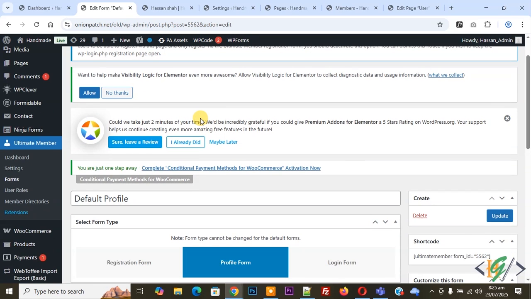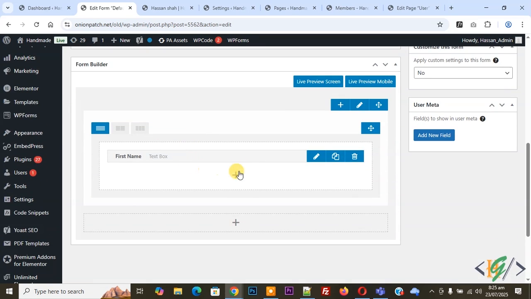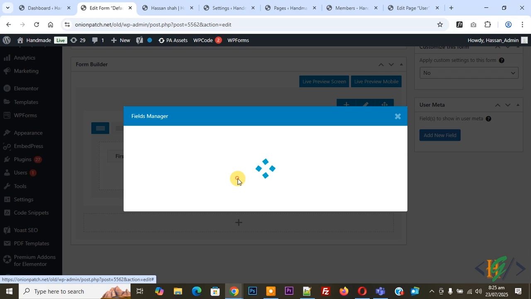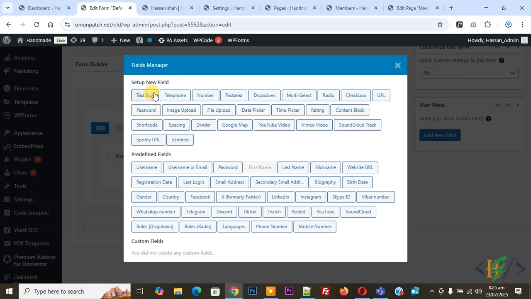So we are in the default profile, and then you see First Name. So we are going to add more fields. Now you see Add Field, so click on it. Now you see Set up new field: you see Telephone, Number, Text Area, and then you see Predefined Fields, First Name, Last Name. So you can add according to your requirement.